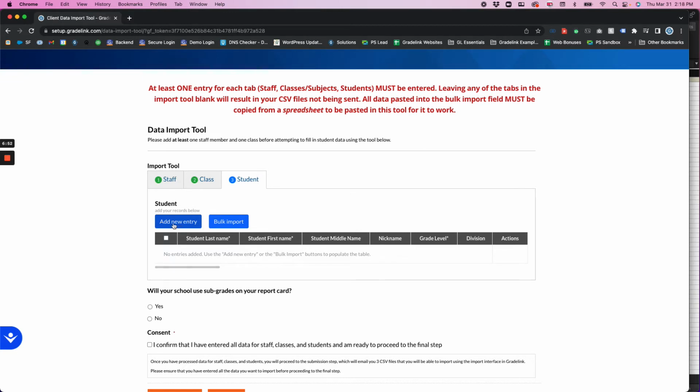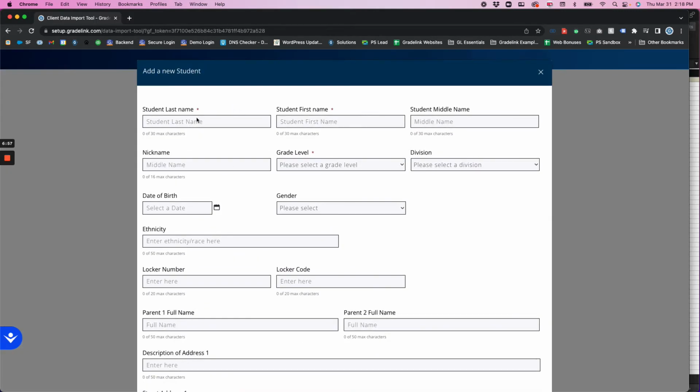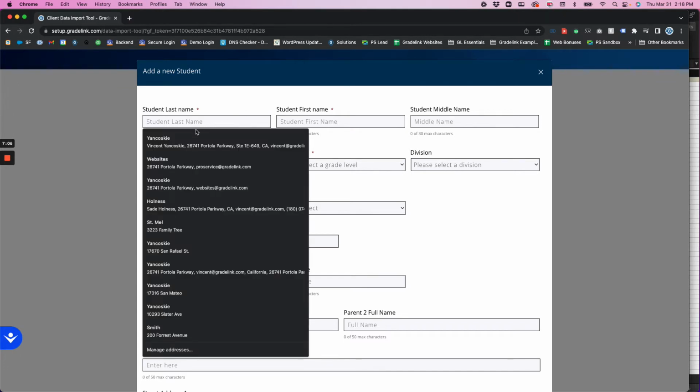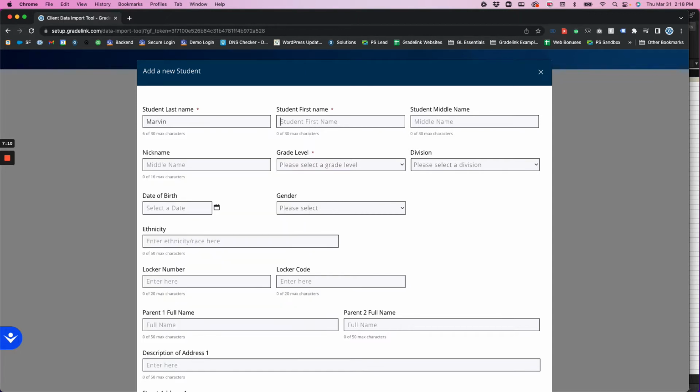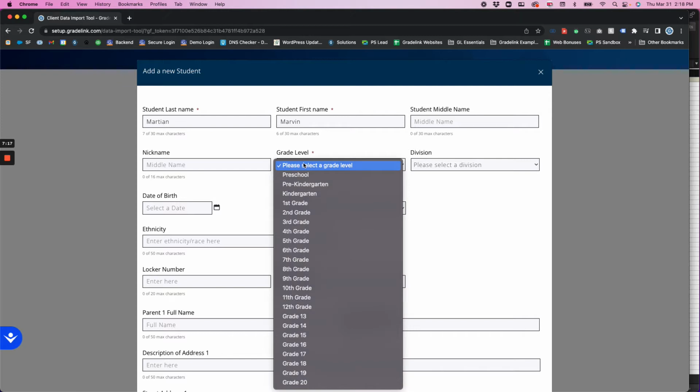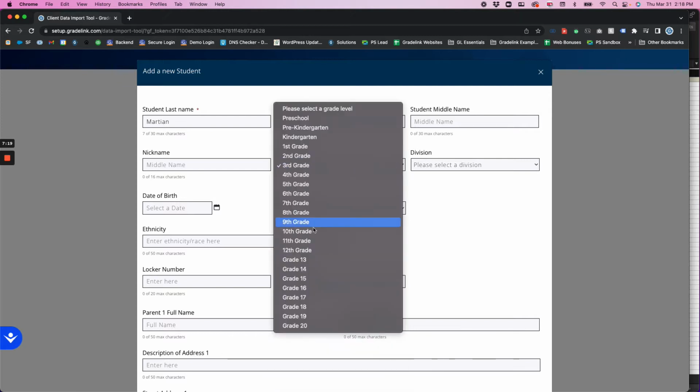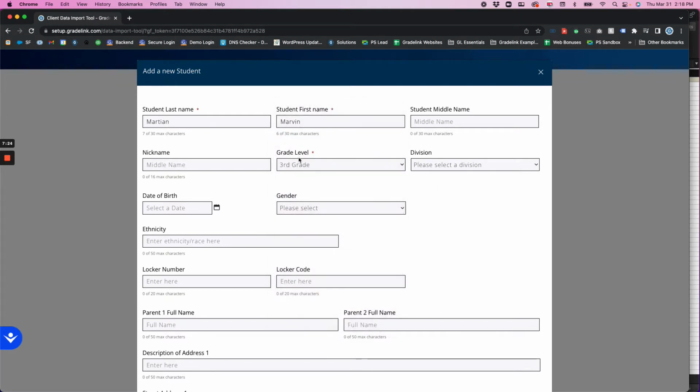If you choose to enter students manually, you can do so by clicking Add New Entry and entering all of the information. Please note that the only required information for students is the last name, the first name, and the grade level. You must select a grade level from this drop-down for it to qualify.